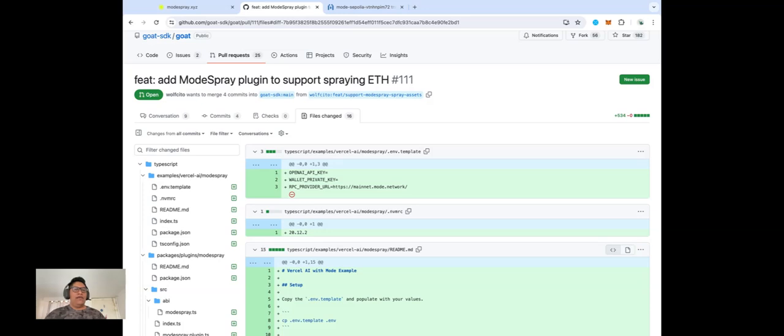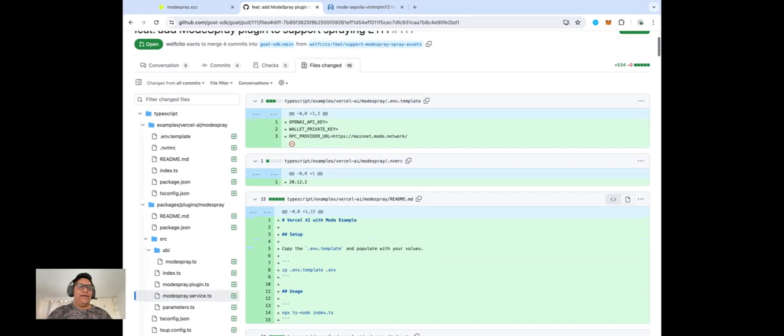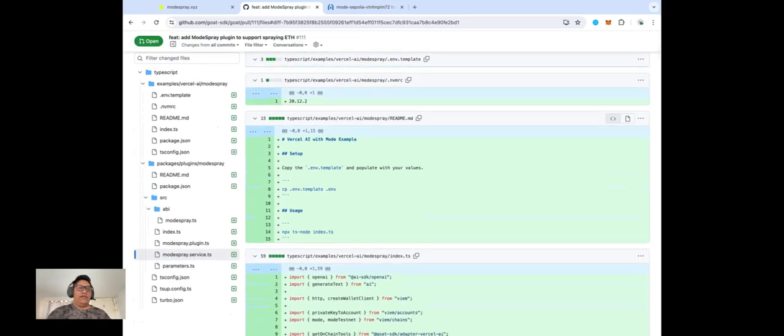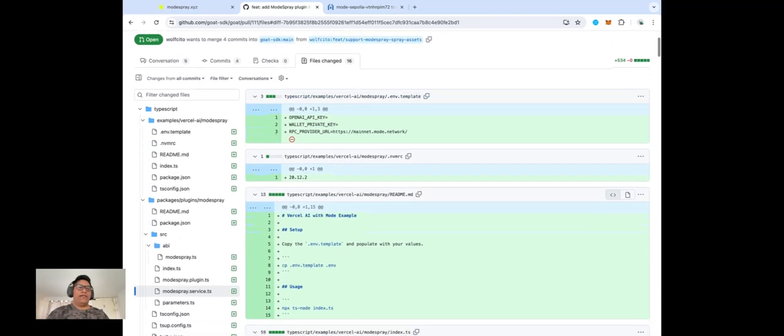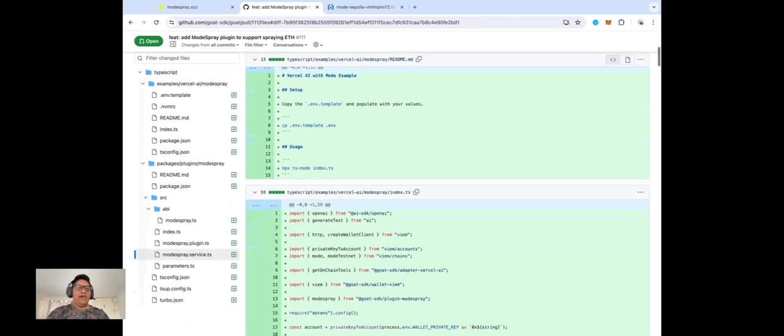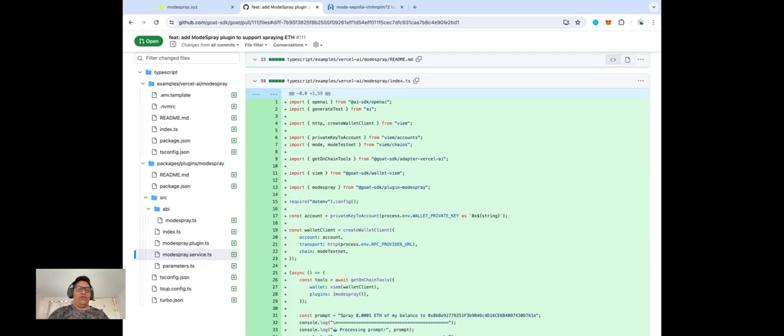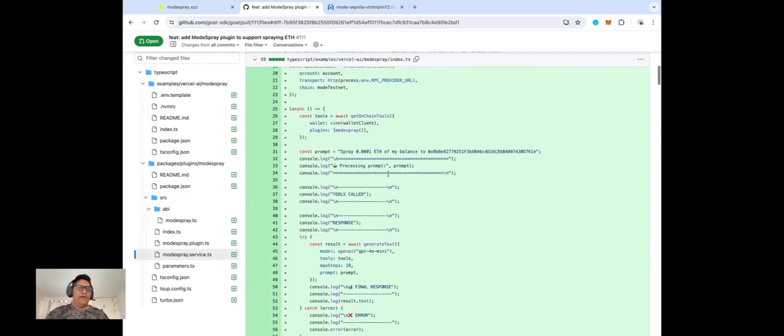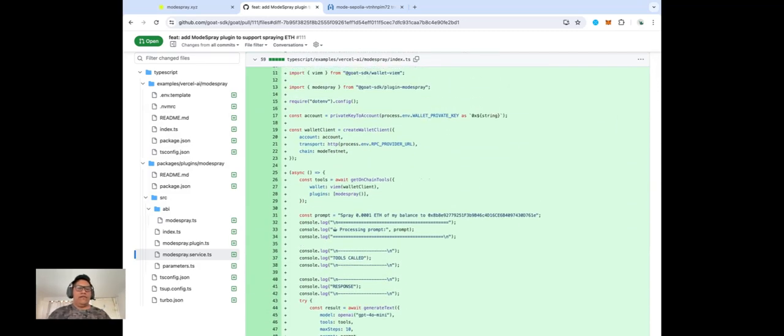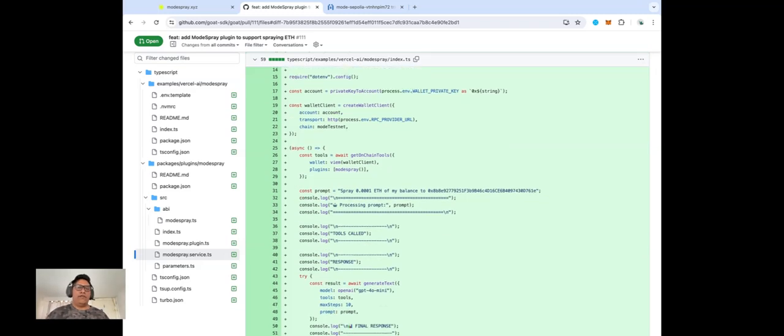super spray Ether. If you want, you can check all the files that we are working on to implement this new plugin to interact in a simple way with the AI agents. What can we find here? First, an example as a use case to consume our plugin.